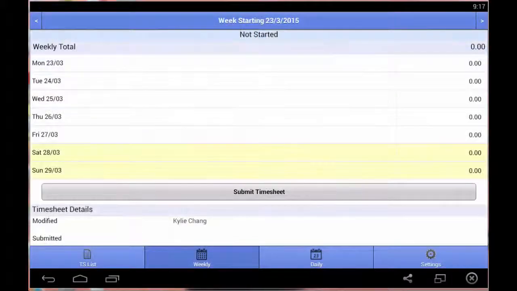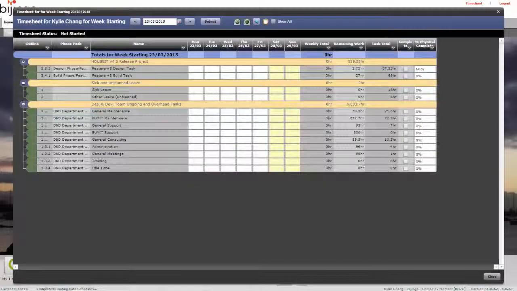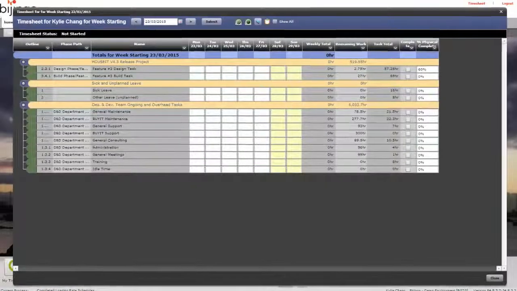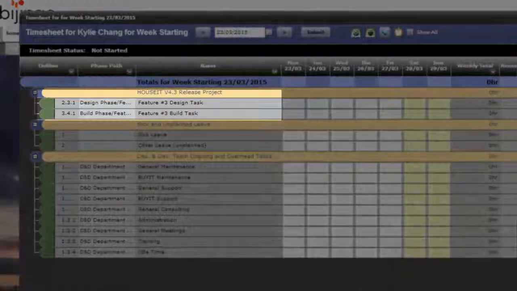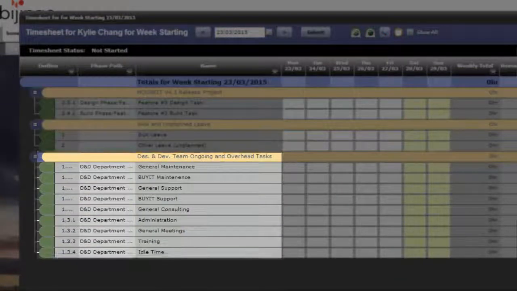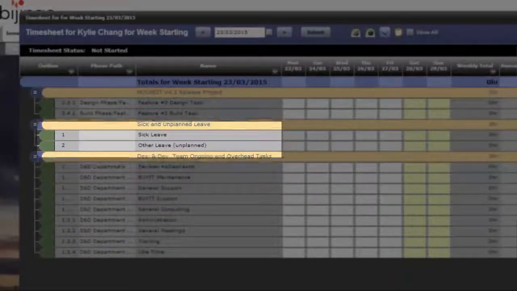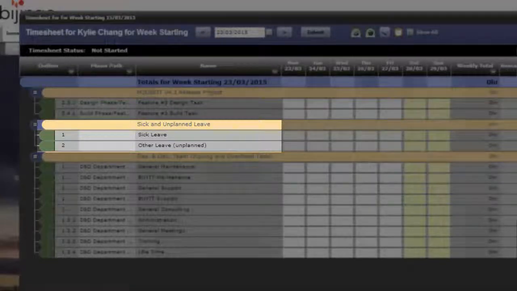Okay, so now we've seen the views available in the app, let's see how they are used to record time and submit a timesheet. Kylie Chang has downloaded the app to her smartphone and logged in. Looking at Kylie's timesheet in the main Bijingo system shows us that she has a mixture of project and ongoing tasks. She has two current tasks in the How's It version 4.3 release project, a number of ongoing and overhead tasks, and tasks for sick leave and other unplanned leave.